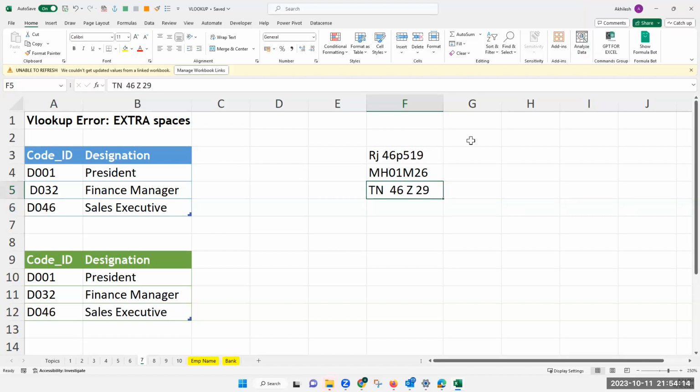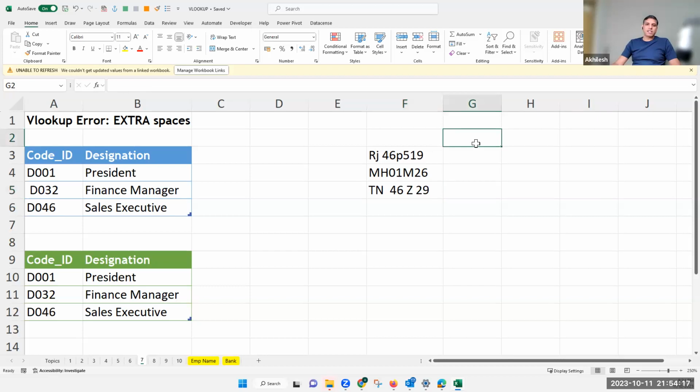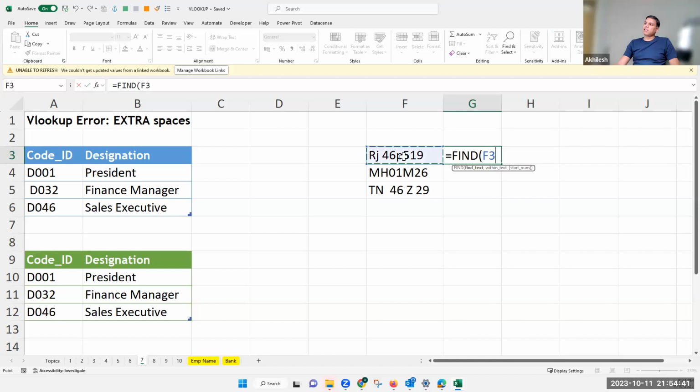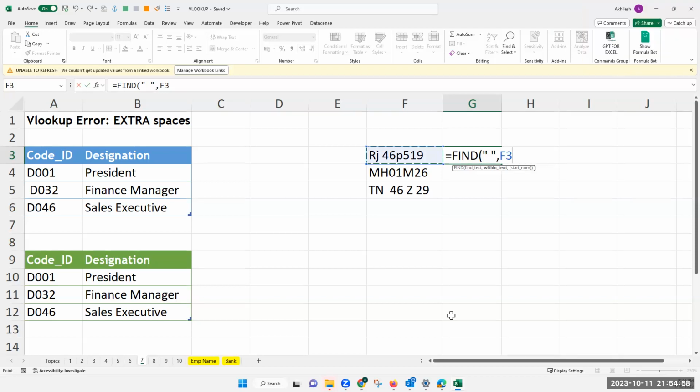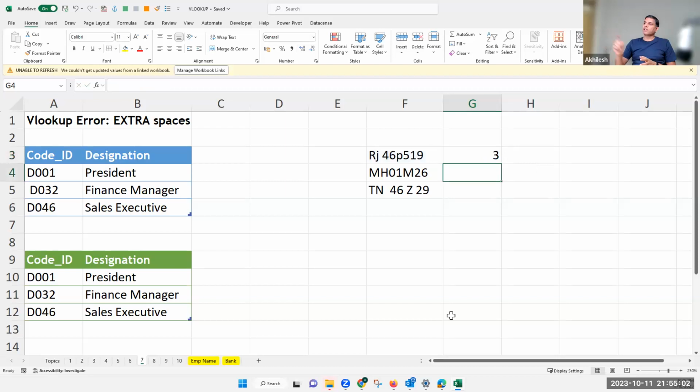This is not correct. Now maybe you can create an additional column just to identify which values are incorrect. There are several functions which can work with space. One is the FIND function. It asks for find text, so I type a space, and then it asks within which text. I am asking it to please find space in this text. When I press enter, it gives me the third position as the space.